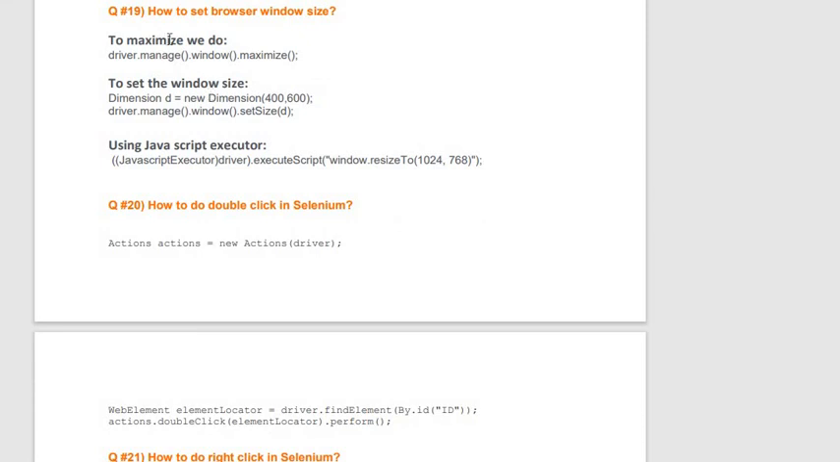Coming to the next question, how do we set a browser window size? To maximize the window size, we can use driver.manage.window.maximize. This will maximize the window. But if we want to set the window size to a particular size, we have to use Dimension, and we have to provide the height and the width, and then we can use setSize, and we can provide the reference of the Dimension here. Or else we can use JavascriptExecutor as well, and we can use window.resizeTo.